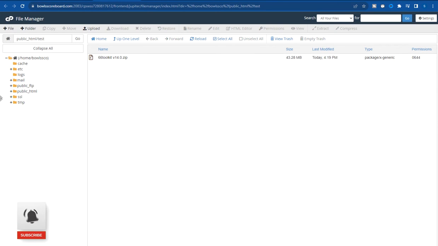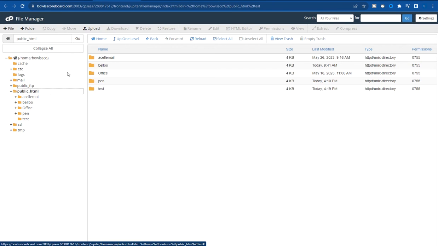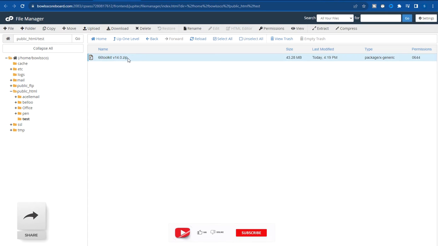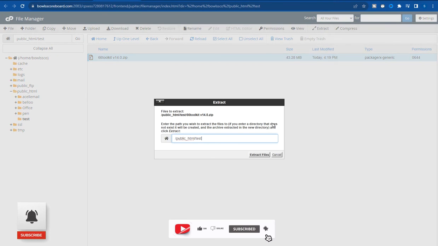Now let me click on public underscore HTML once again. Inside this public underscore HTML, we have the test folder that we created. When I double click to open the test folder, we have what we uploaded. Now we are going to extract the files from this zip file. Just select it and click on extract over here.